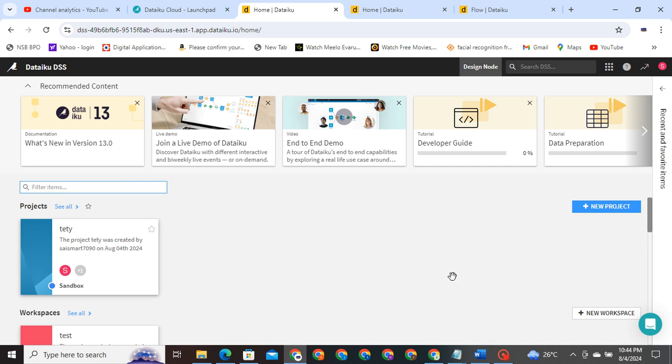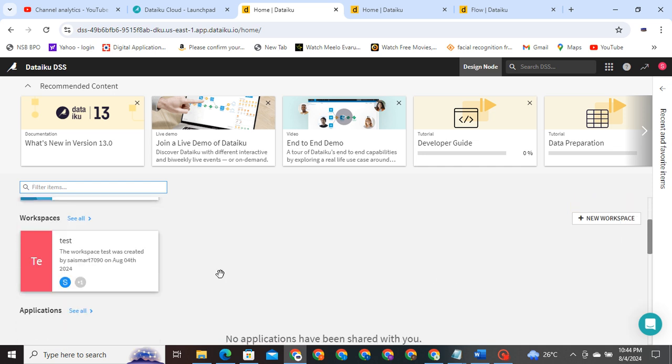Workspace. The workspace in Dataiku refers to the overall environment where users can create and manage projects. It includes all the tools and resources needed for data analysis, such as data sets, recipes, models, and dashboards.